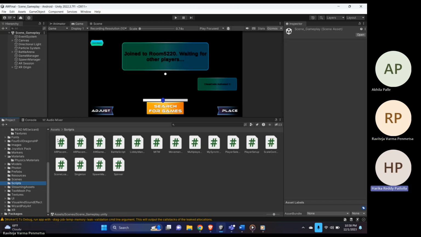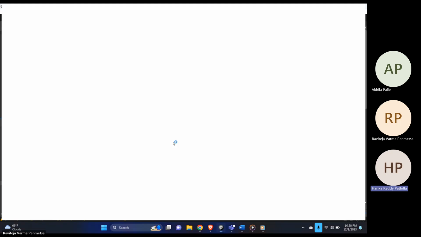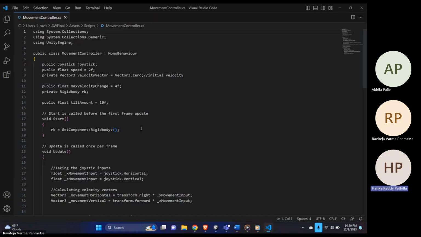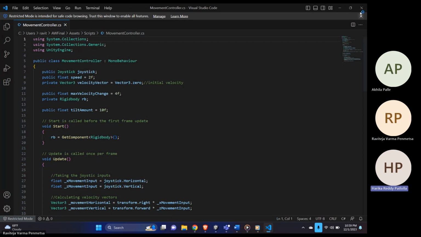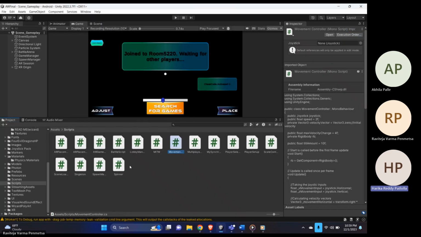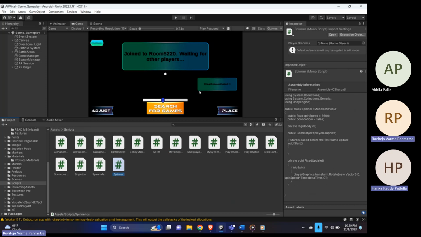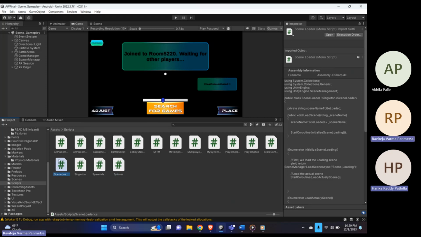Hi, this is Harika. Now let's discuss the C# scripts which are written to implement our project, AR Warriors. A few of the important C# scripts are the movement controller, where the joystick prefab is used to control the movement of virtual prefabs in the real world. Next, the spinner script, which contains the spinning logic of every prefab, and the degree of rotation is also stored in this script. And next, the scene loader, which contains the logic of loading scenes, implemented between every scene change.